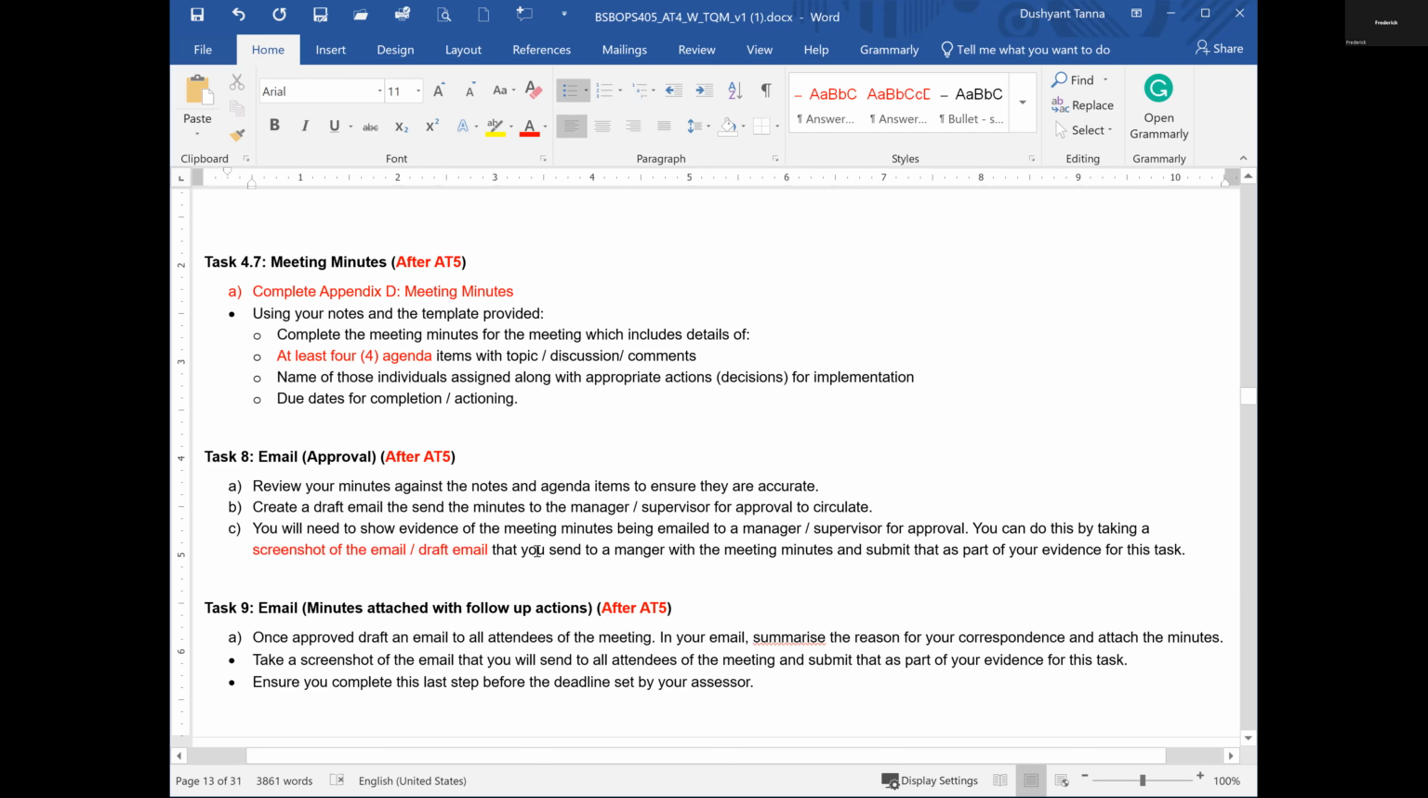So this email should be that you are asking your manager, and once you get approval, you are sending to all the attendees. That's the difference between these two emails. Yeah, this is for approval seeking.